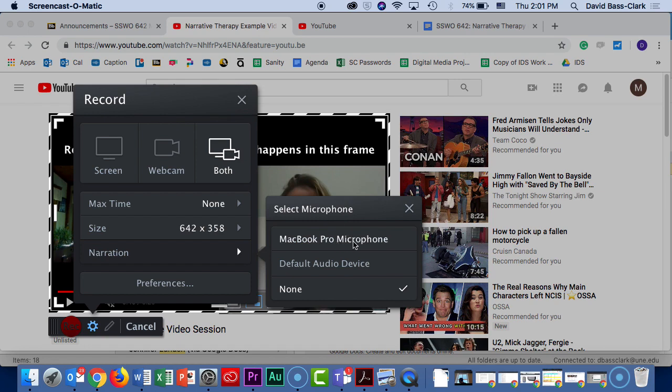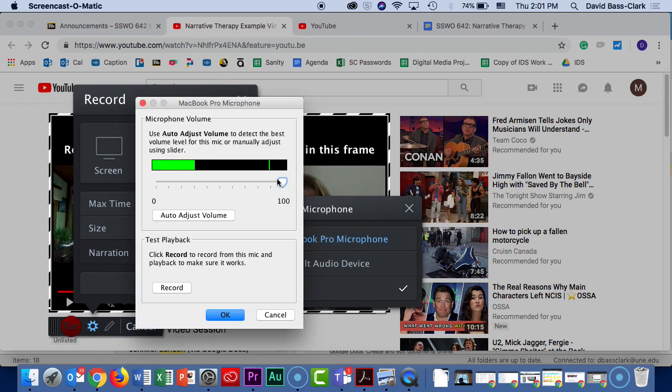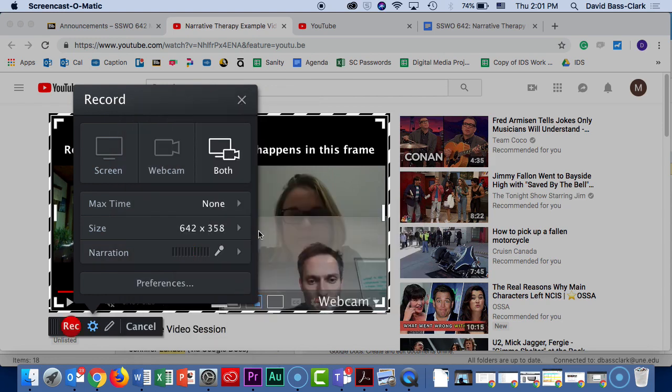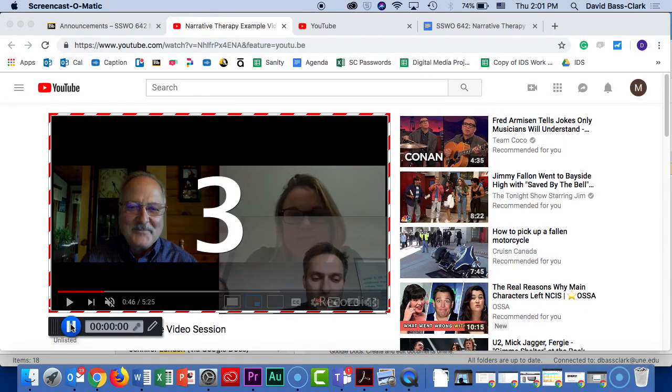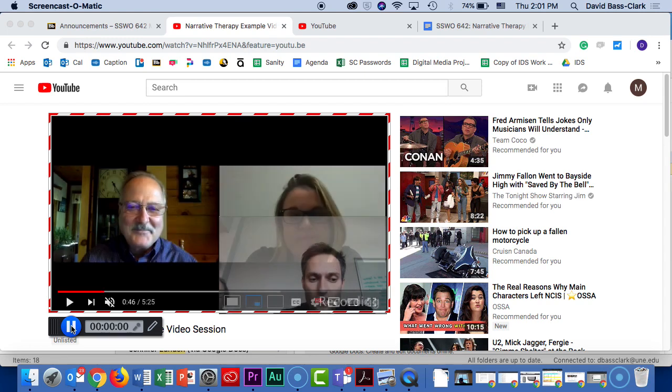I want to choose the correct microphone and make sure that this is nice and loud, but not too loud. So right here is actually maybe a little bit too loud. I'm just going to turn it down a tiny bit. It might be too much. Something like that. So I'm going to press OK. And then I'm going to click on the red record button. It's going to count me down, 3, 2, 1, and I'm going to pause the video.